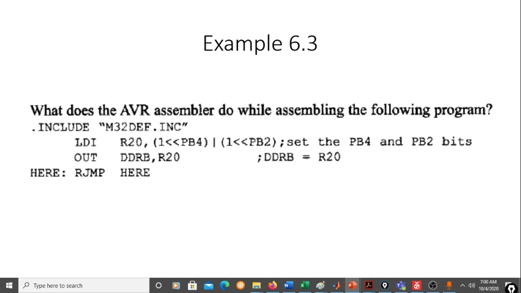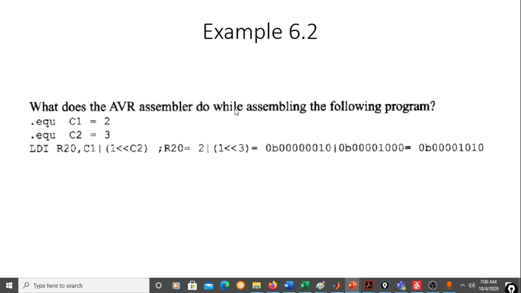So 1 or 2 more examples before going to the next directive. Here we are asked, what is the result of assembling the following program? What is the value in R20? C1, we named the values 2 to C1 and 3 to C2, and here we are performing OR operation between value 2 and 1 left shifted 3 times. 1 left shifted 3 times will give us 8.